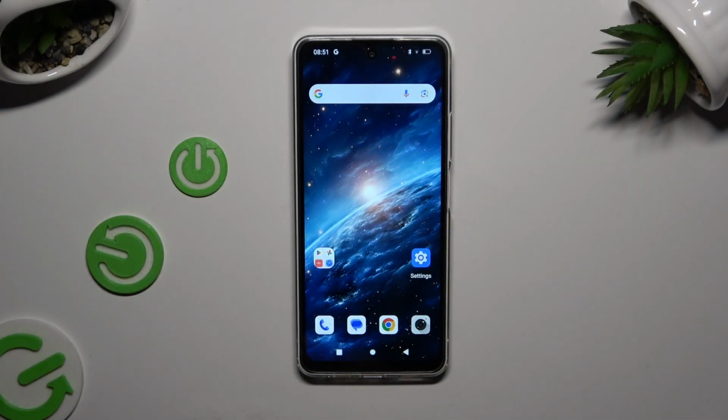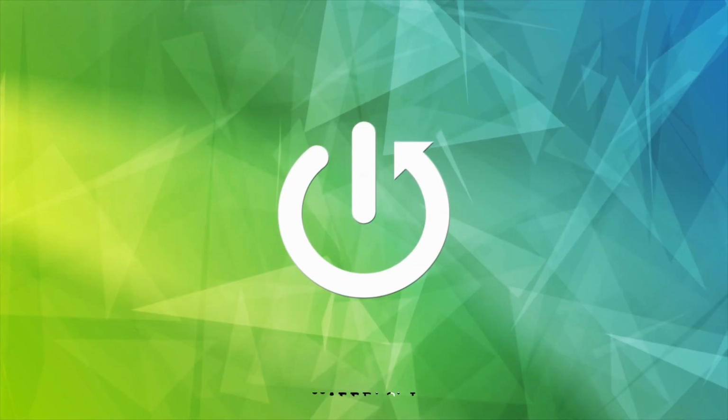In front of me is FreeYond M6, and today I would like to show you how you can select and delete multiple photos at once.